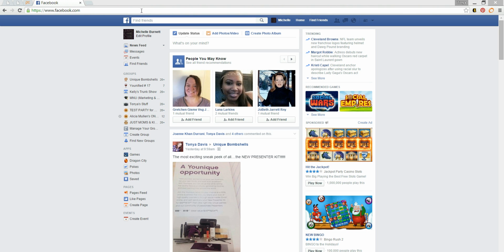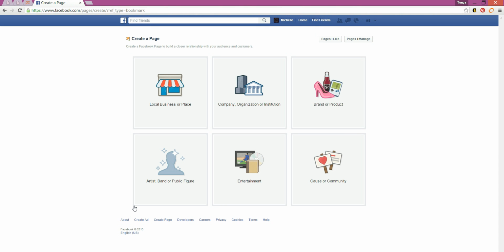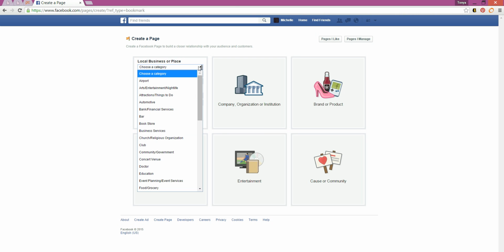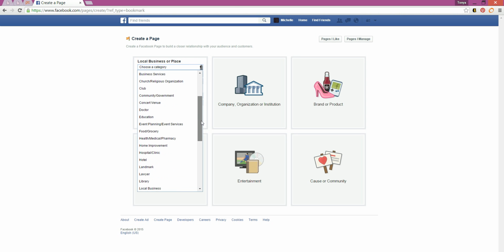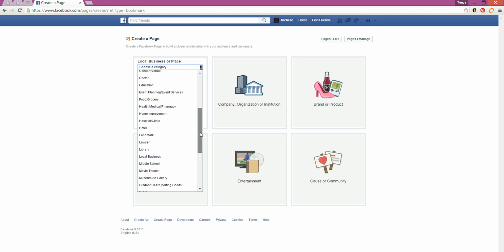So on your Facebook page, you've got your little bar here of information, your groups and things like that. Down at the bottom, there is a place for pages, and you want to create a page. So you're going to click on that. And then you want to choose the kind of page that you are creating. I would just choose a local business or place and choose a category. And I believe in here there's one that is health and beauty, health and medical.